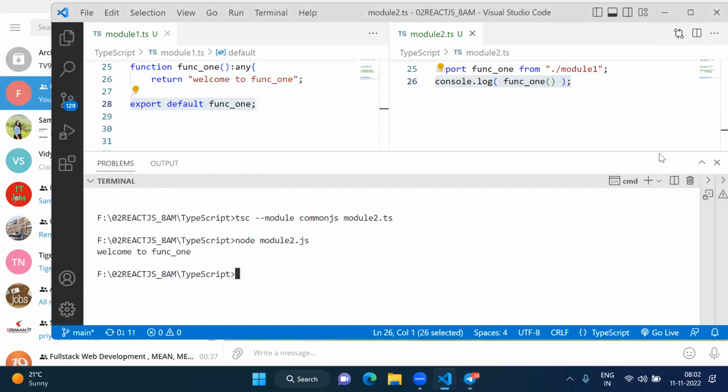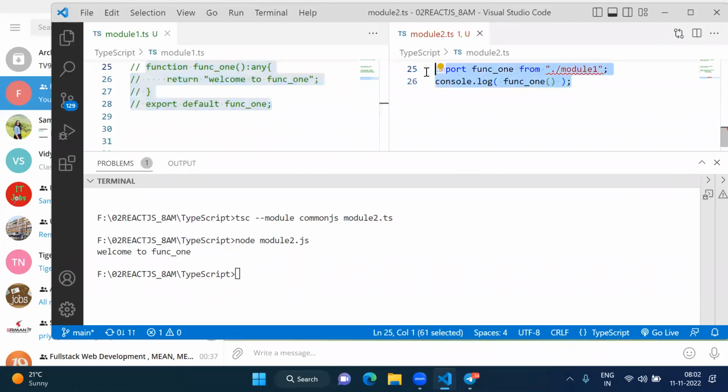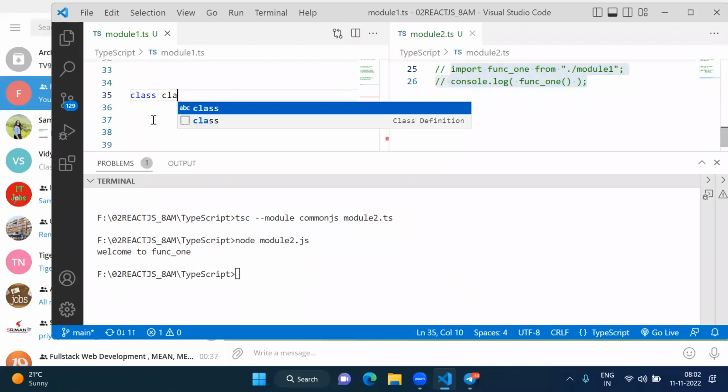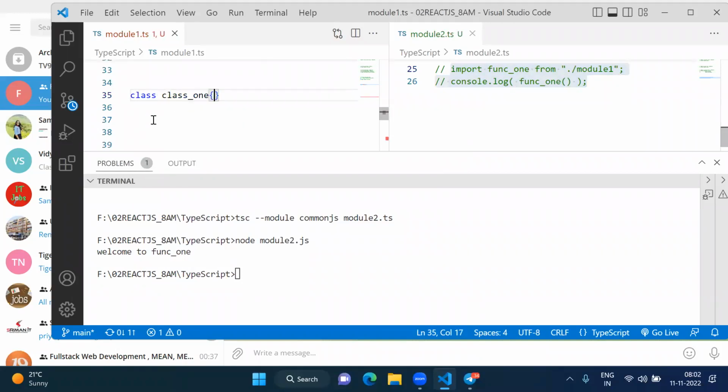Fine. Next one. Export one class. I'm asking you, please export one class. Can you tell how to export one class? Class one. Tell me here how to create the class. Class one.